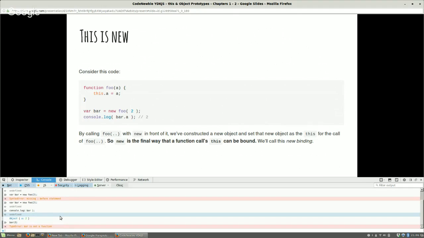Oh. Yeah. Weird. Foo gets called when you say new foo 2, and foo is returning this dot A equals A. It's returning the whole thing. And this is why you can define properties on a function, because that function can have new called on it and become an object. And then that object will have those properties.